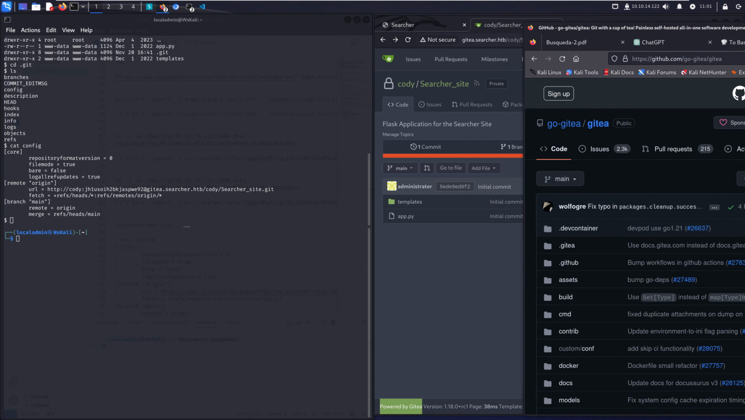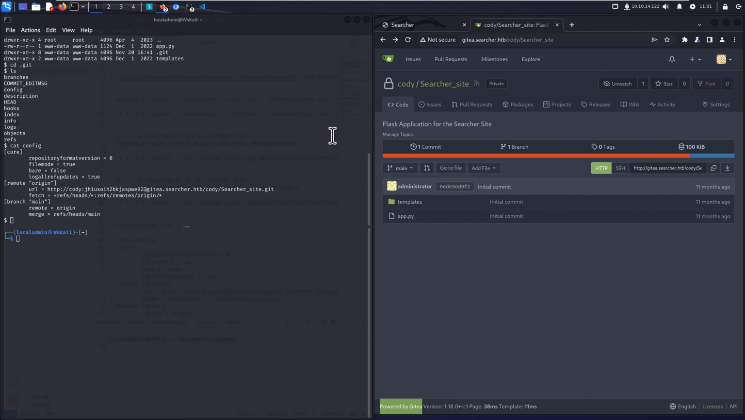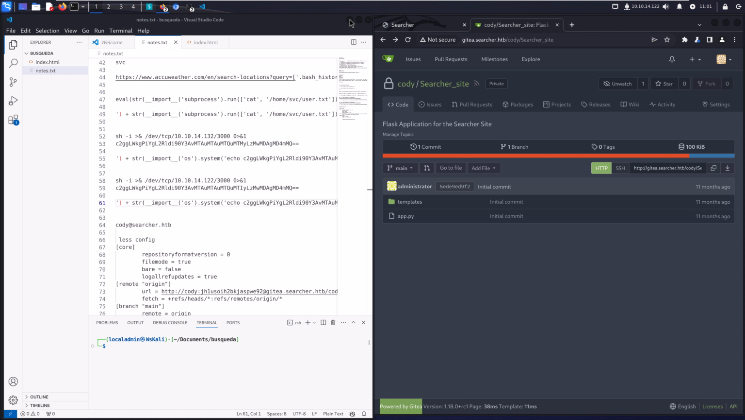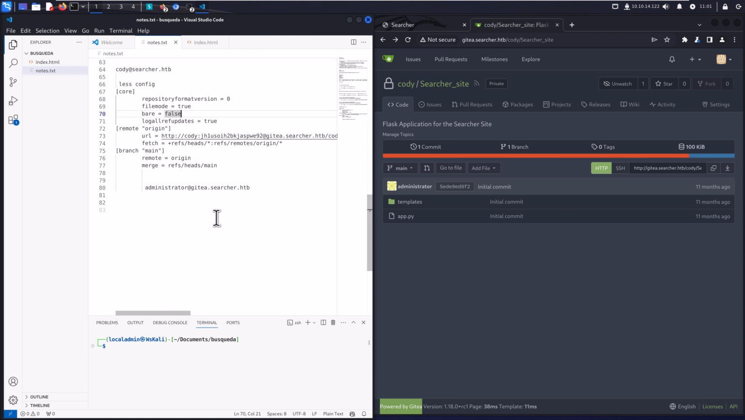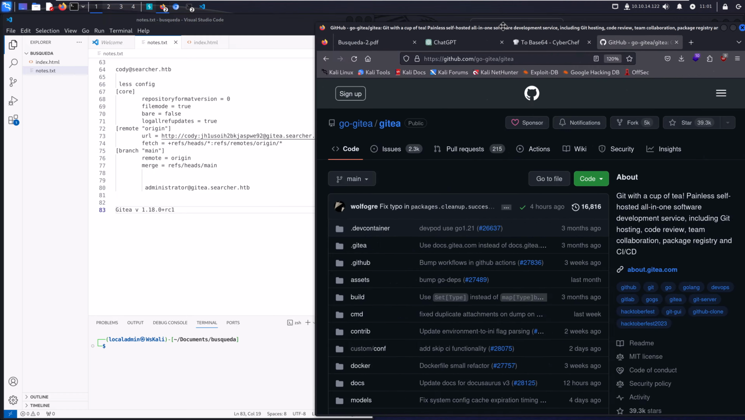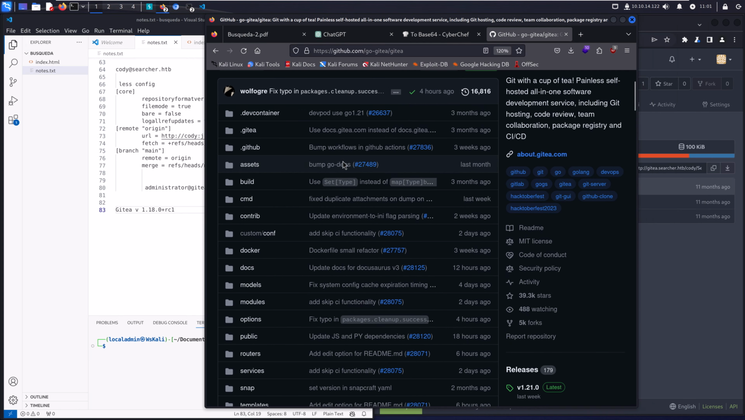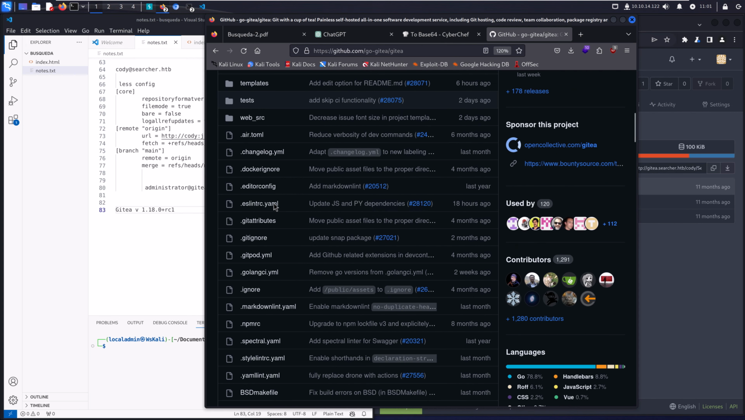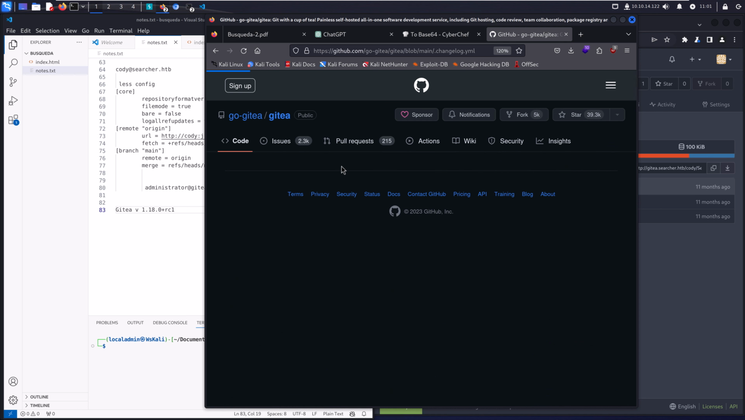Now, I'm just going to close this. And down here, in my notes, I'm going to put Gitea, and its version 1.18.0 RC1. So let's see if we can find any issues with that. So there's a changelog. Let's see.